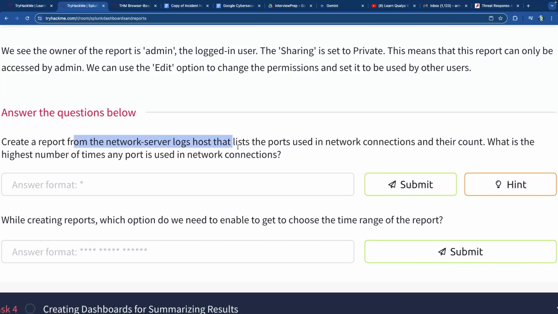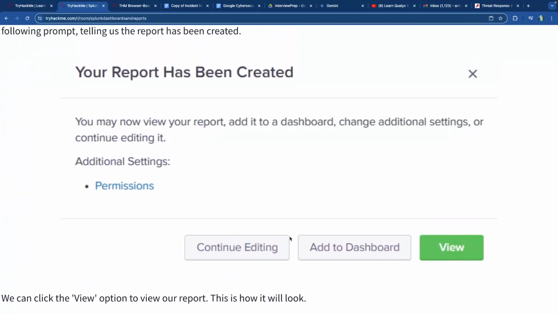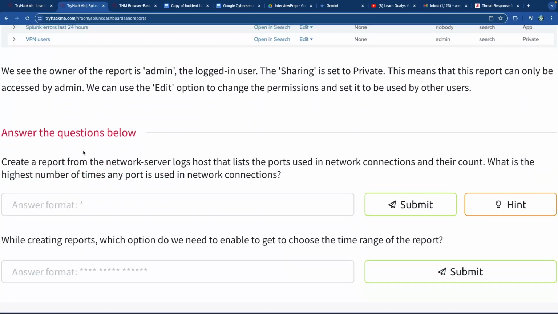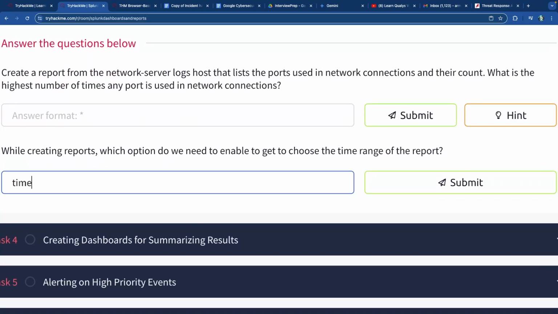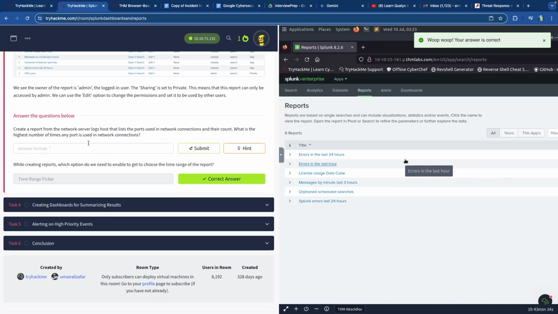So we're going to create a report from the network server log that lists the ports used in a network connection and their count. What is the highest number of times any port is used in network connections? And then while creating reports, which option do we need to enable to get to choose the time range? And that is the one that was literally just here. It was the time range picker. So that's the answer that I can give right now. And now let's actually go create our report. So it says in the network server log, that list.